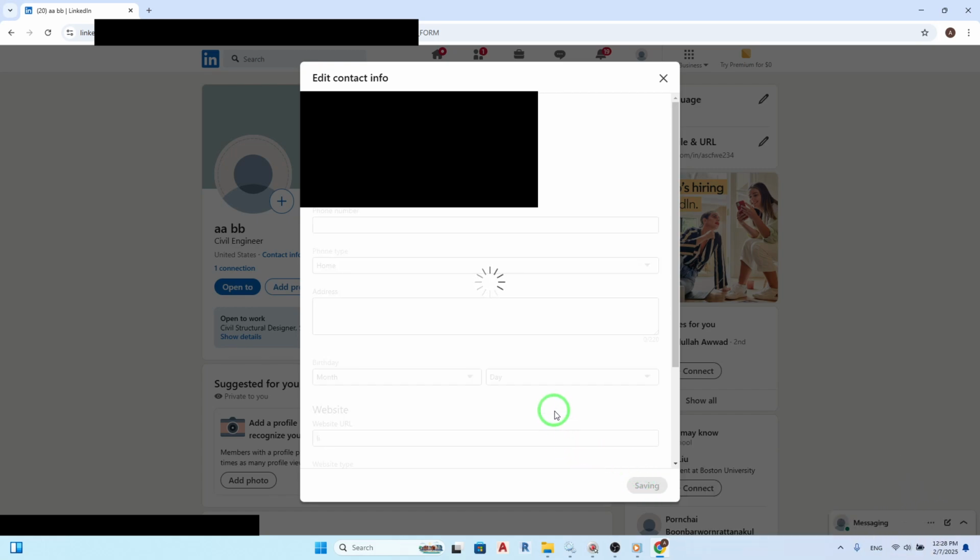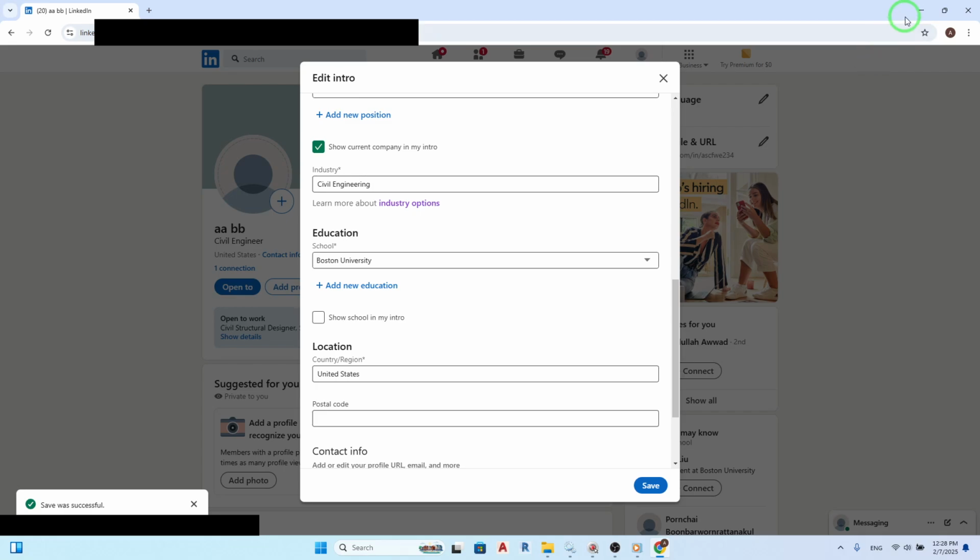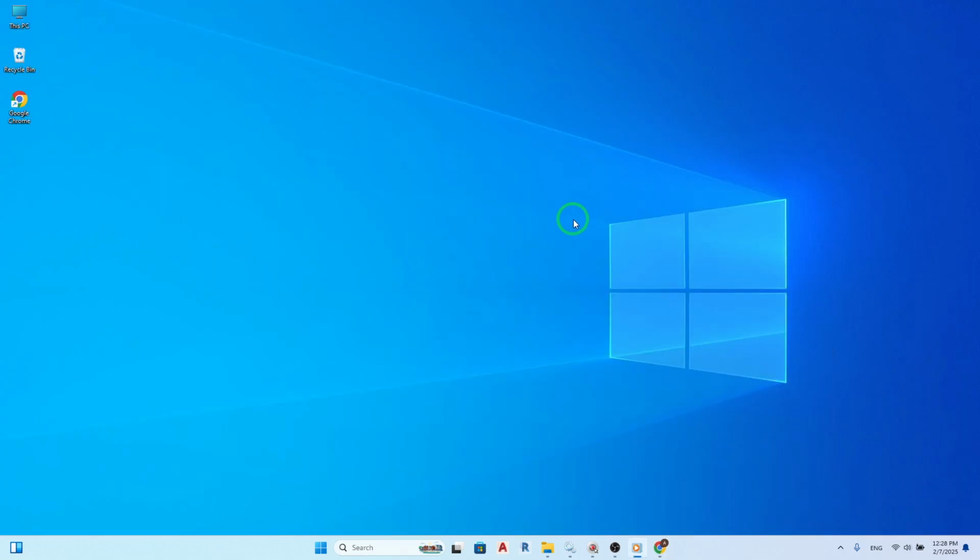And there you have it. You've successfully updated your phone type to Home on LinkedIn using your PC. This small change can make a big difference in how potential employers or connections perceive your availability and professionalism.